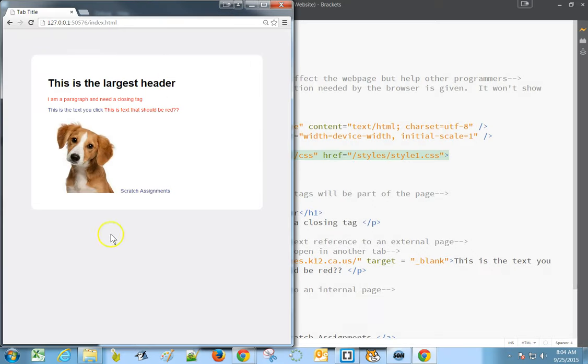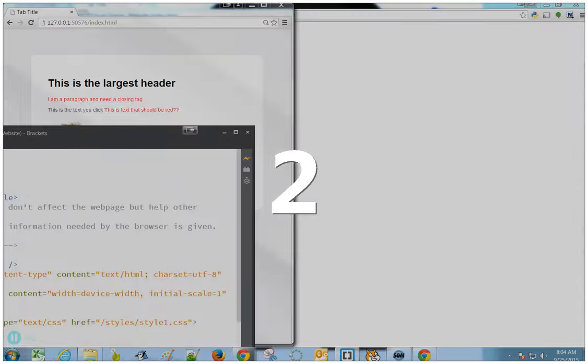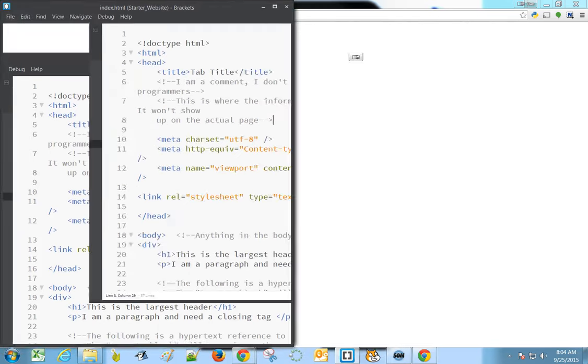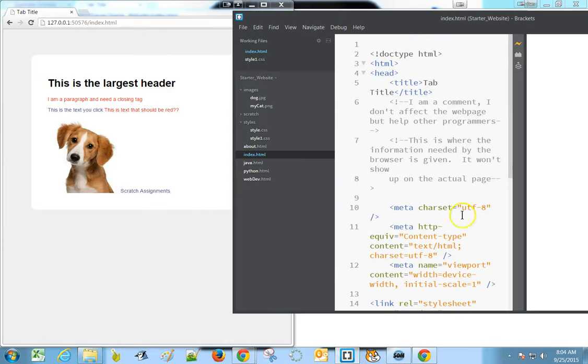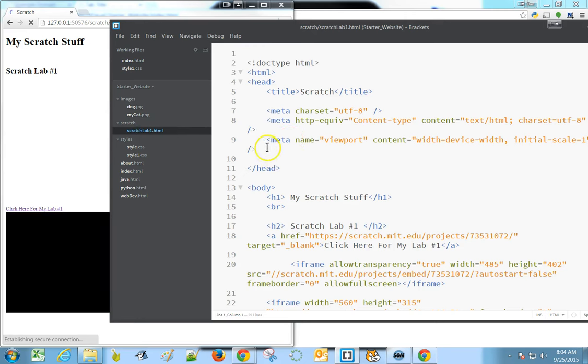So we have our website looks like this, and then here's our Brackets. Let's see if we can make this kind of side by side here and see what's going on. But now it's linked to a style sheet, and we can do that with any of our pages. So let's say that I have my Scratch assignments, and so I look in Scratch Lab 1, and I can do the same thing.